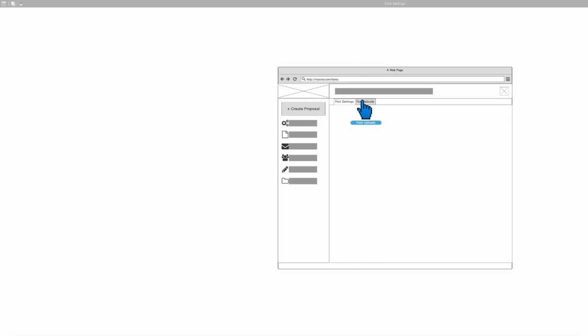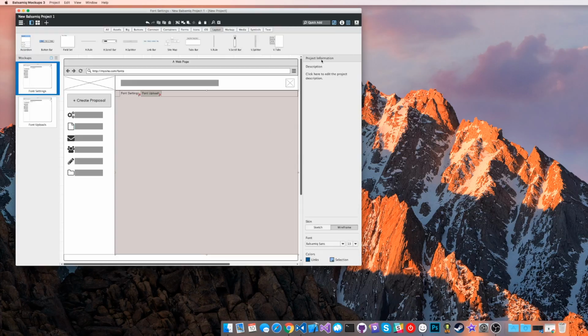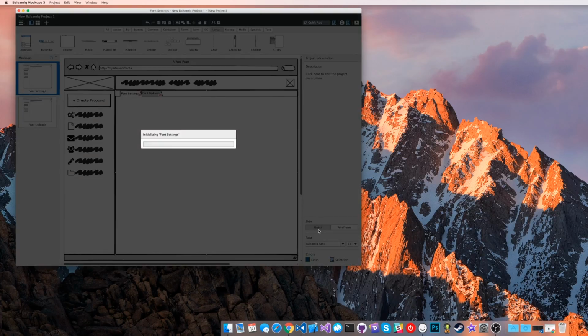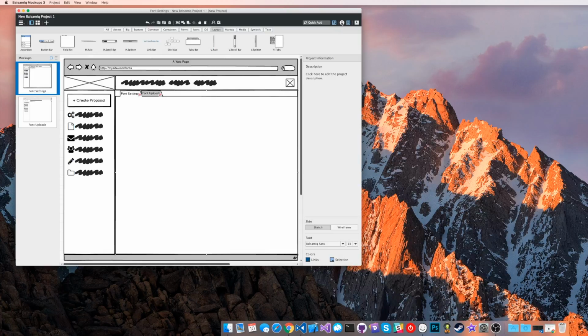And we can see you can jump between the two. So now I'm in font uploads, which the only way you can really tell is the fact that this is a little bit lighter than this is now, and I can jump back to font settings, which of course gets us back to here. And we'll experiment with that more once we have some stuff filled in. So let's jump out of here. I'm going to jump back into sketch mode because I really like this sketch mode.